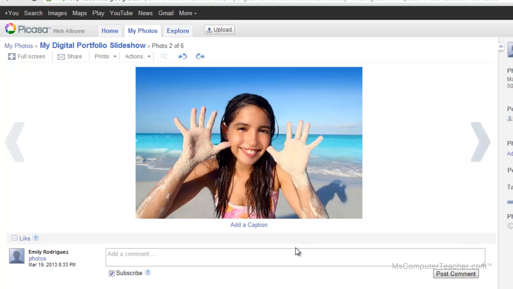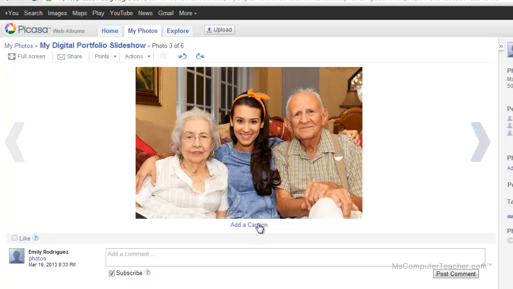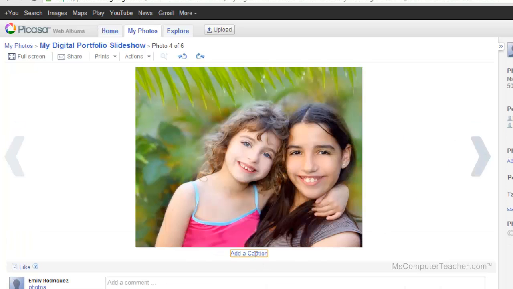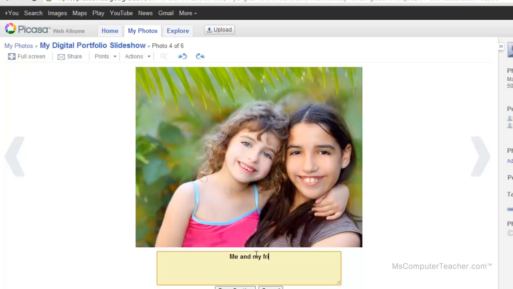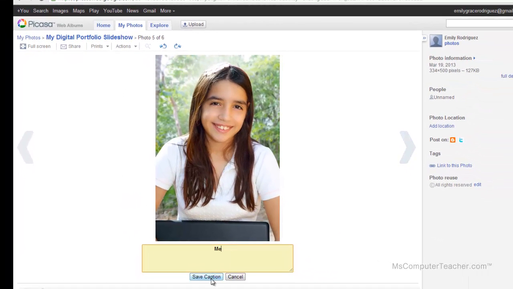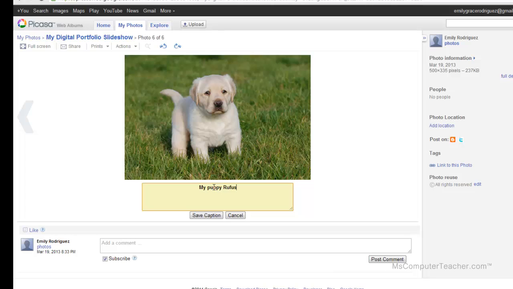I'll click the arrow. All right. And then I'll put fun times at the beach last summer. Save caption. All right. My sister Erica and our grandparents. Me and my friend Danielle. And I'll just do me again for this one. And last one is my puppy Rufus.